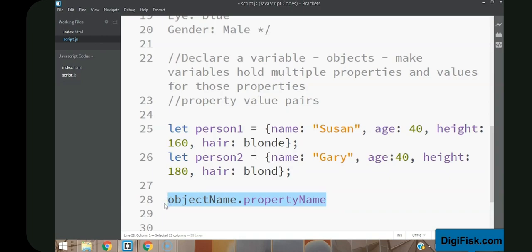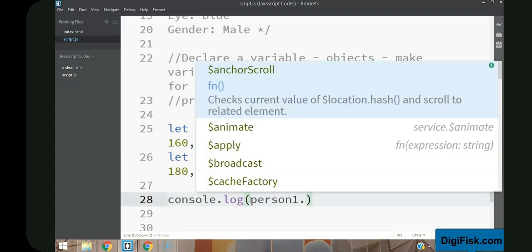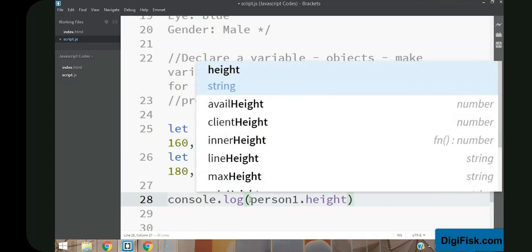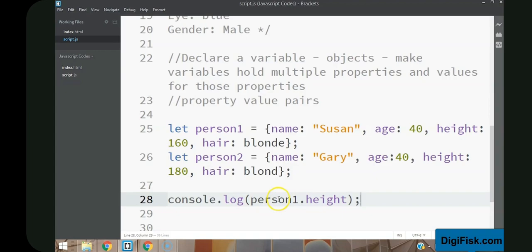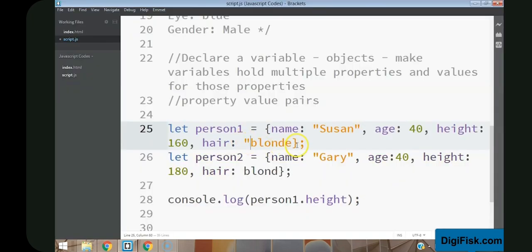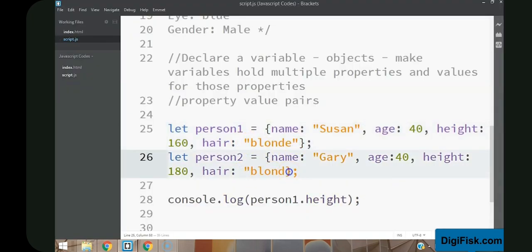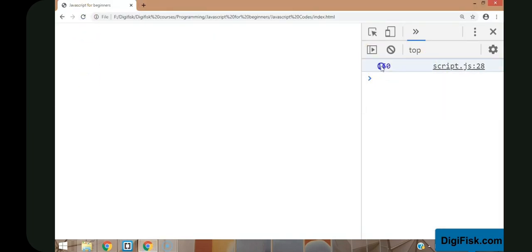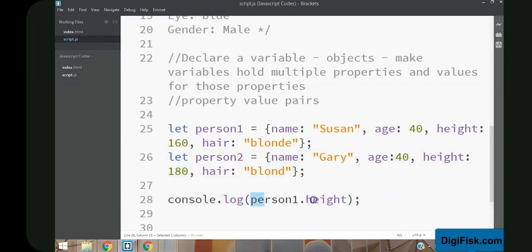Let's try it. Let's do a console.log, and let's say I want to access the height of person 1. So all I can do is say person1 like this, and then a period, and then I'd have to say height like this. If I look at that, sorry about that, I have to encase all of these things within my quotes. Okay, so if I look at the output, see, I'm getting 160. So that's one way of accessing it.